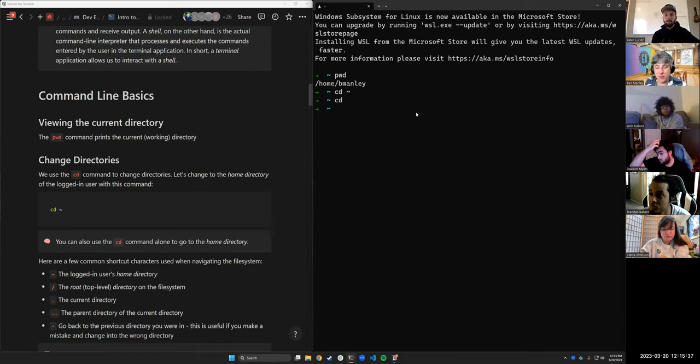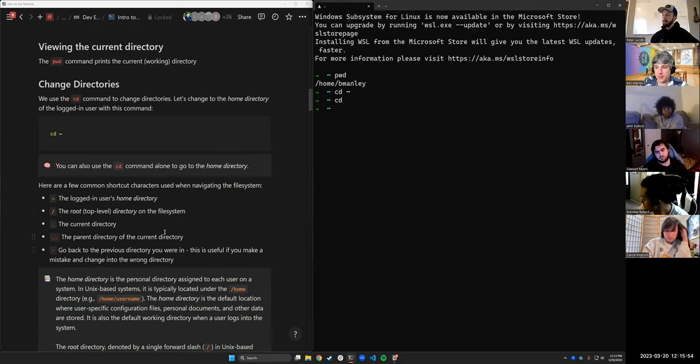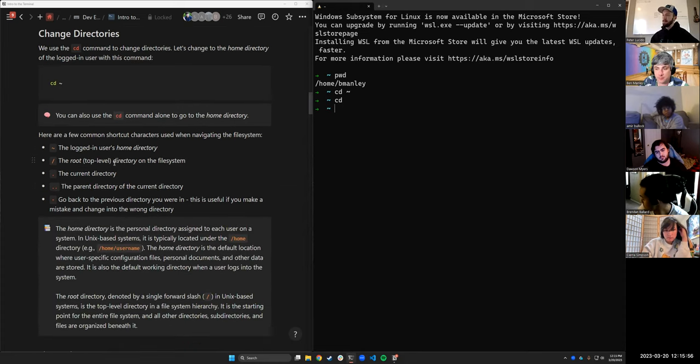Okay. When you're navigating the file system, there are a couple really important commands that you want to learn how to use. One of them is, how do I go back to the home directory? How do I get back home? And to do that, cd is your magic. Okay. Here are some more of those shortcuts. The tilde is the logged in user's home directory. Slash here is the root or the top level directory on the file system.